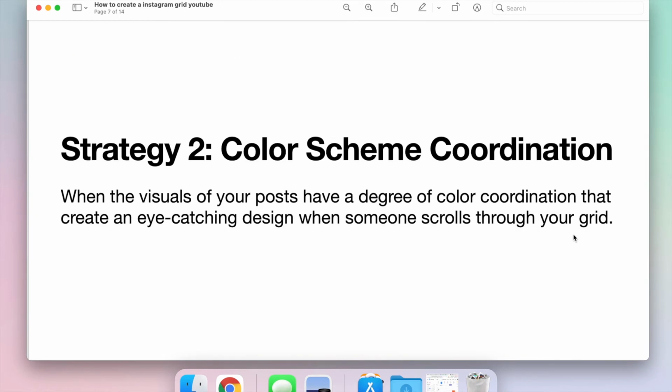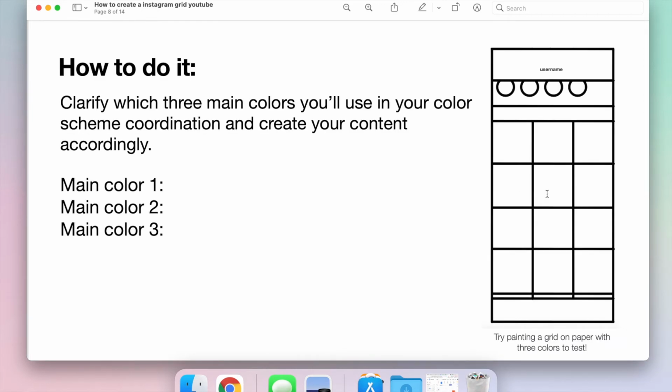Next up is the second strategy, which is the color scheme coordination. And this one is when the visuals of your posts have a degree of color coordination that create an eye-catching design when someone scrolls through your grid. A really simple way that I understand it and how I like to do it is to break down your color scheme coordination into 3 main colors that you want to coordinate over and over on the visuals of your posts. So what you want to do is clarify which 3 main colors you'll use in your color scheme coordination and create your content according through those 3 main colors.